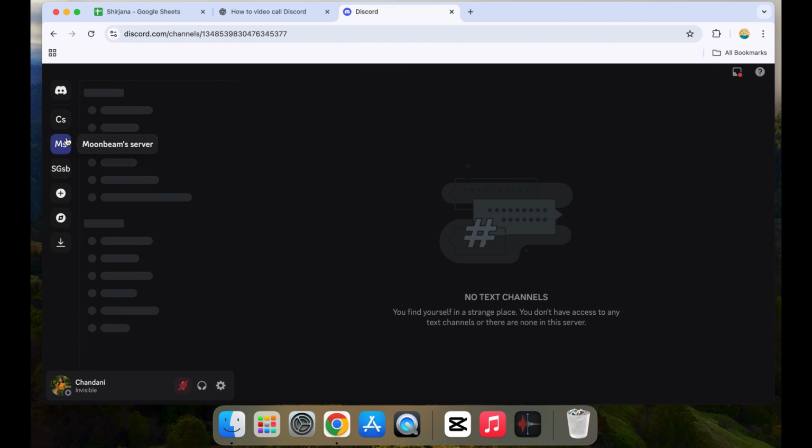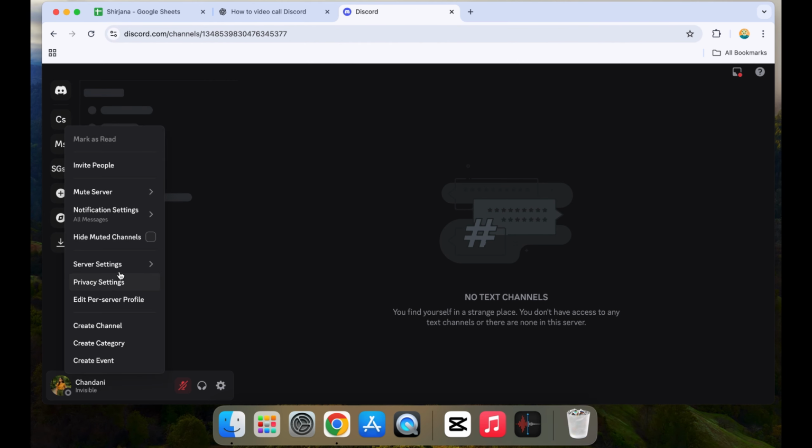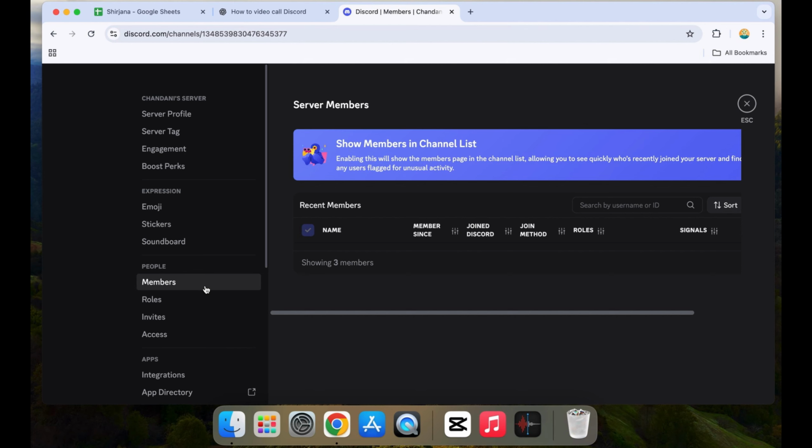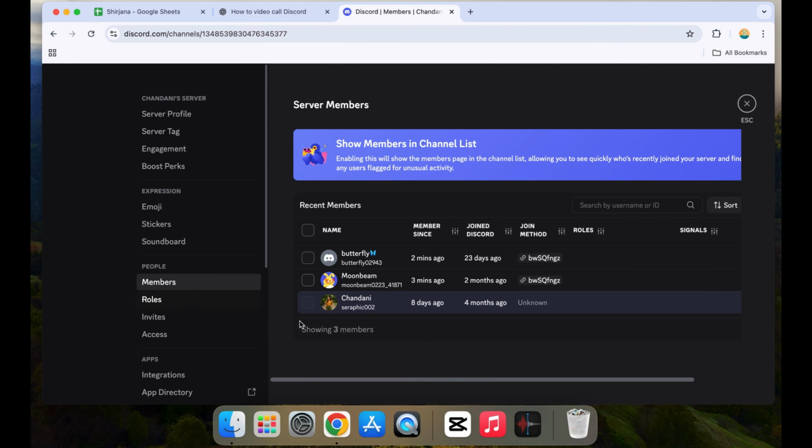Now comes the part: assigning roles to members. In Server Settings, go to Members under User Management. You will see a list of all server members. Find the member you want to assign a role to. Click the plus next to their name and select the role you want to assign. Boom! They now have that role.